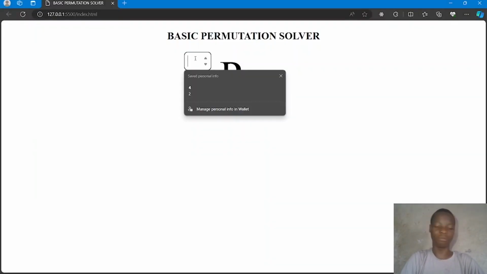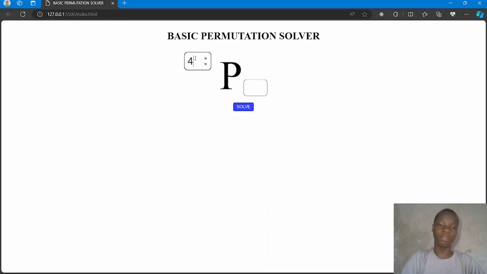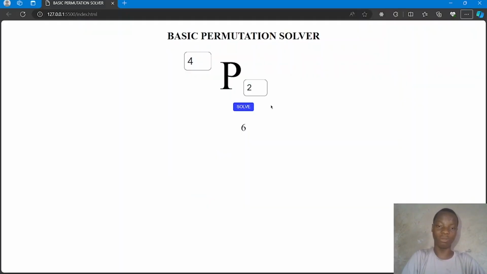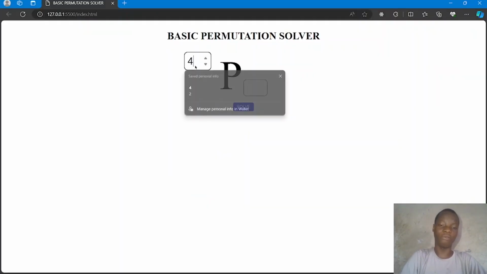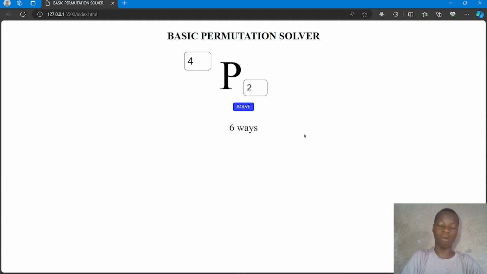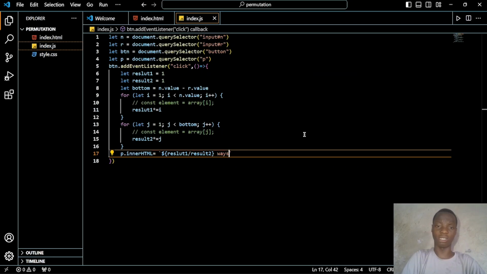Let's test this one question. Let's say 4 permutation what? 2. What is the answer supposed to give us? 6. And that's the wrong one. Let me write ways here, because usually it is ways of doing stuff. So 4 permutation what? 2. That's it. What is the answer giving us? 6. Is this correct? No, it's not correct.